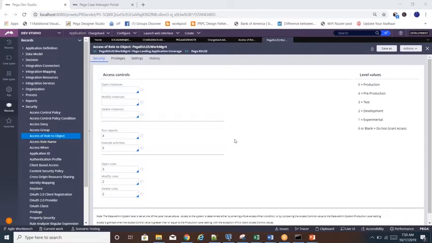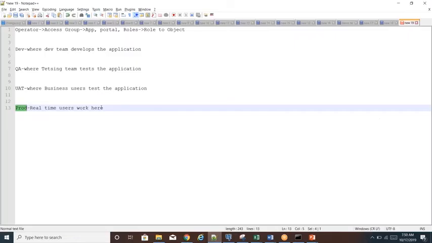When I create an operator and I'm not specifying any role to object, what will PRPC consider? An operator has an access group and roles, so it will consider those. Not every piece of thing that you see on the screen has to be restricted at different environment levels. Only certain areas you have to restrict. So it's not mandatory to have role to object for everything.